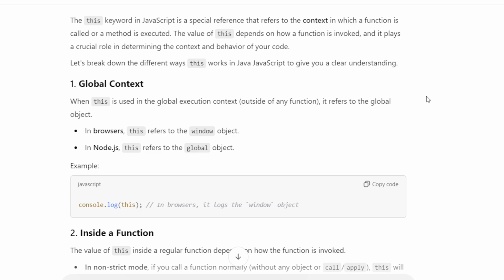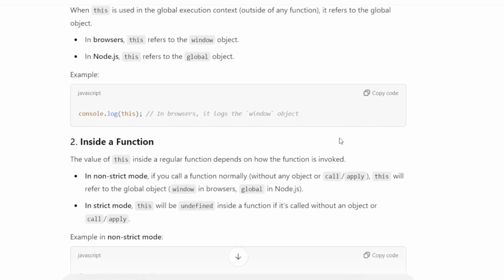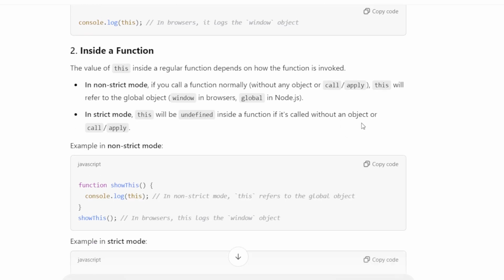First, global context. When this is used in the global execution context, it refers to the global object. In the browser, this refers to the window object. In Node.js, this refers to the global object. Example.